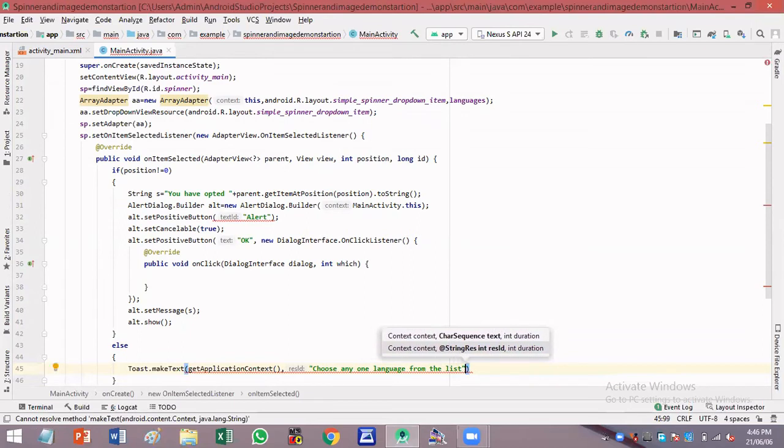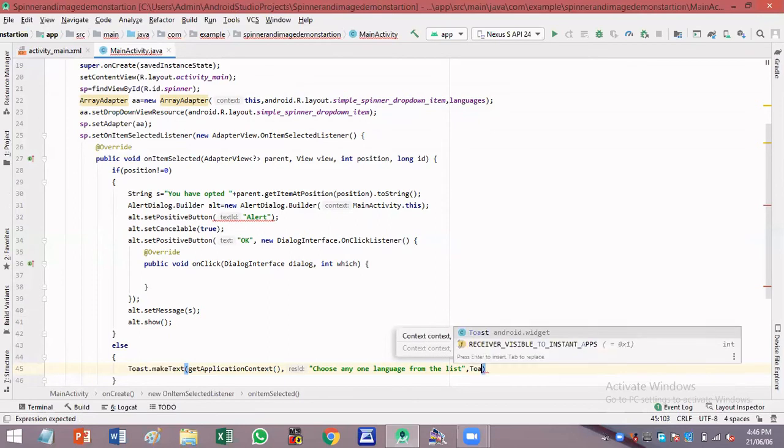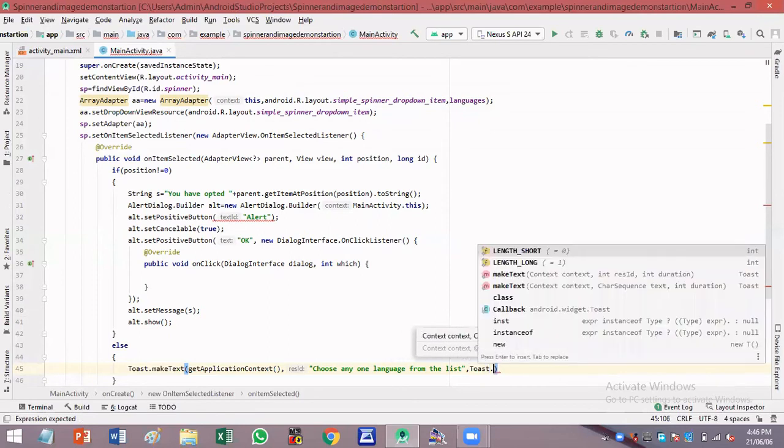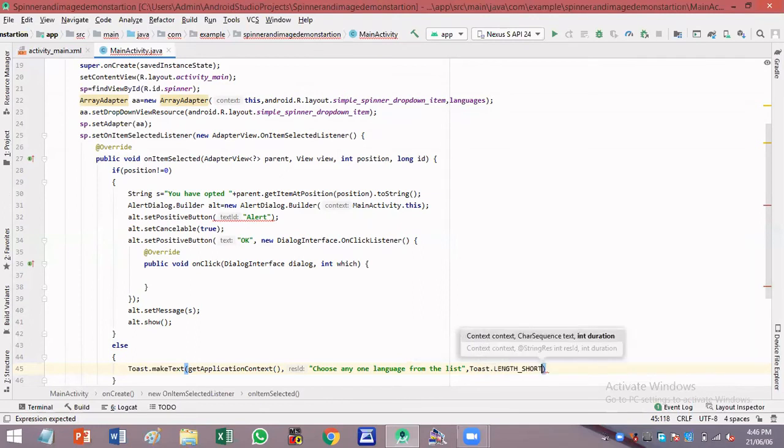Okay, next, comma, you have to write Toast dot LENGTH_SHORT with capital letters, then the dot show method. And this completes the code.